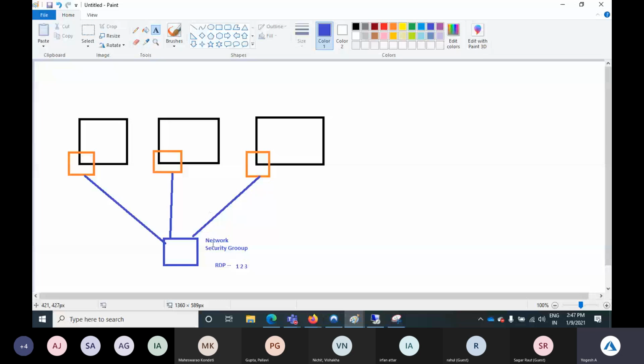destination. So till now we have not discussed source and destination, right? So now we will discuss source and destination. But before that, I want to demonstrate how to deploy a virtual machine with the existing network security group. Because already we have one NSG, right?